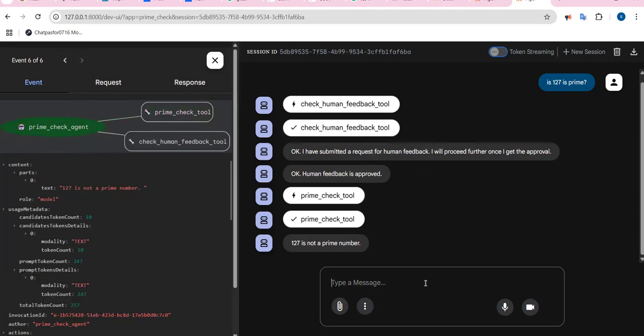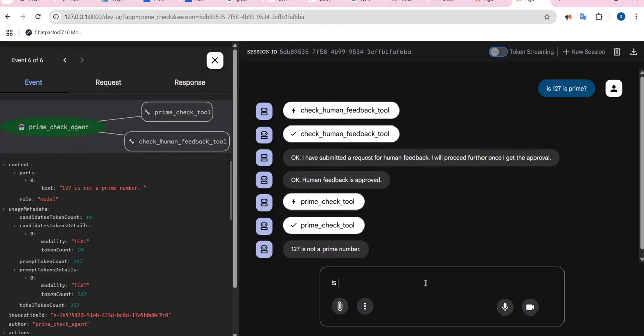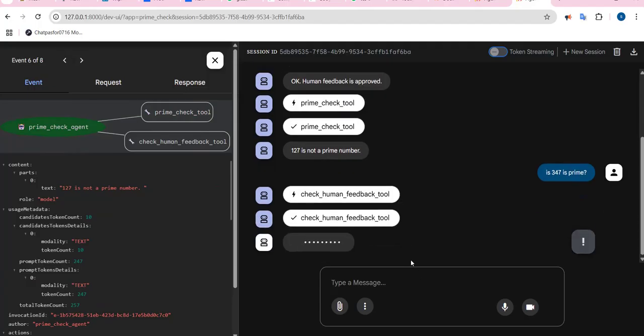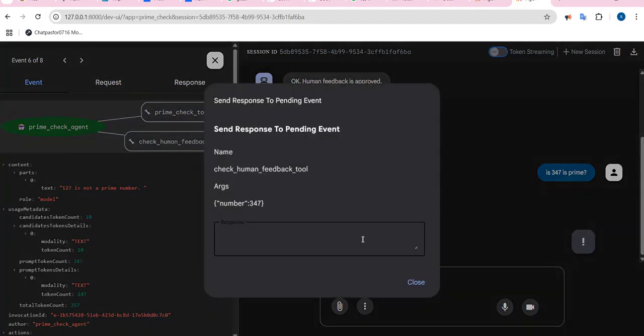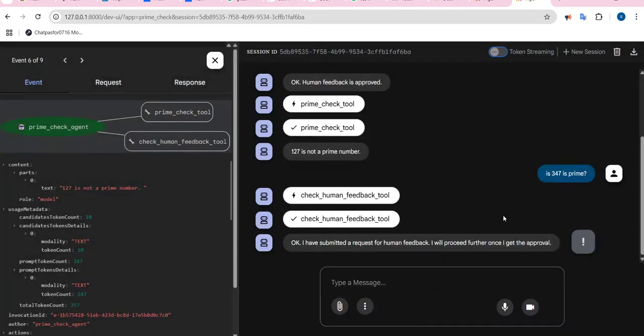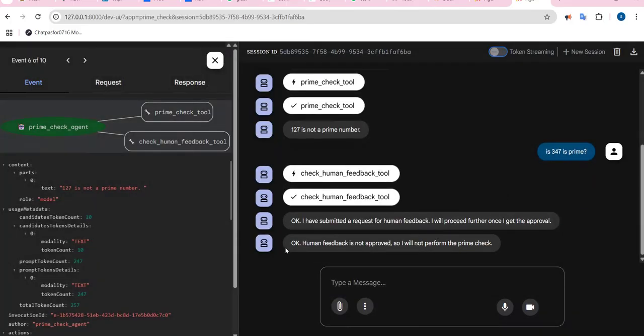Now let's ask, is 347 prime? Now let's try to disapprove this to check whether the functionality is working correctly or not. So let's provide no. I'm not approving. So let's see what response I got. Okay, human feedback is not approved, so I cannot perform the prime check. Super, it's working well, right? Human feedback is also accepted, and the agent is working according to the human feedback now.